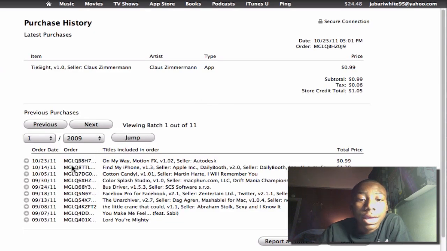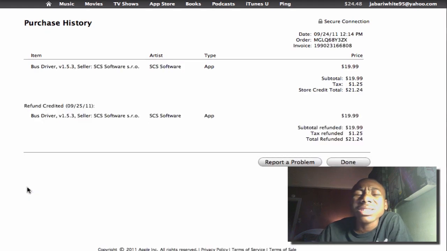And let's say that I did get a refund on an application this month, actually, or it was last month. It's this application called Bus Driver. It's a really decent game. So it was $19.99, it was $20, and after store credit tax, $21.24. So they refunded me $21.24 for the application, and this is through the Mac App Store. So again, everything that you get from the Mac App Store will show up on the purchase history through iTunes.